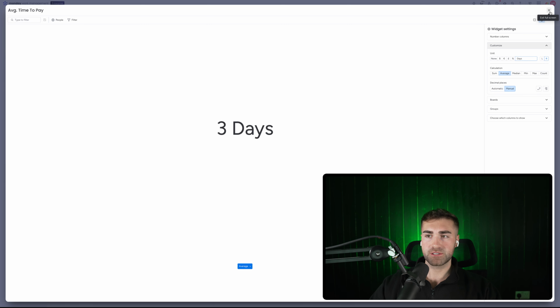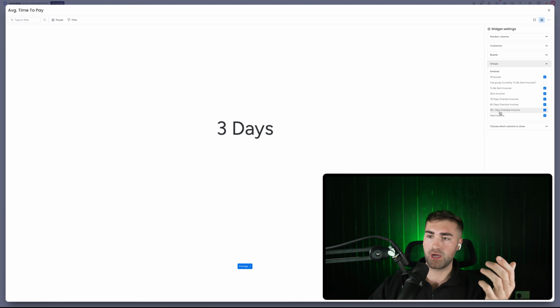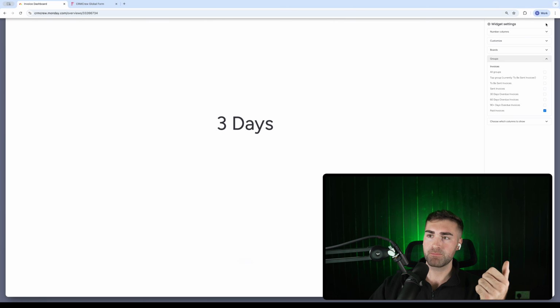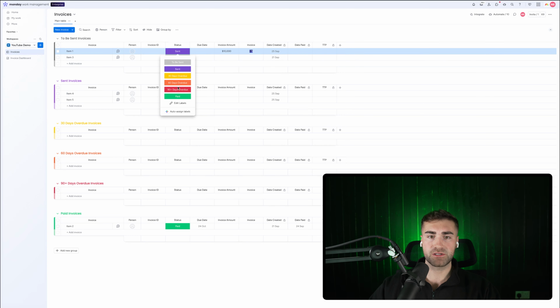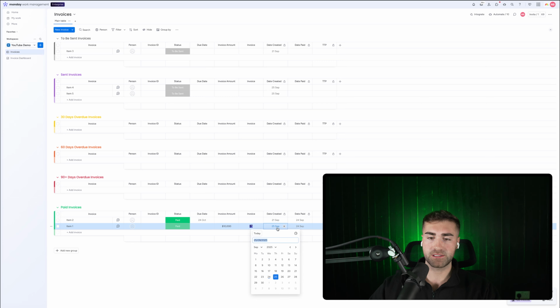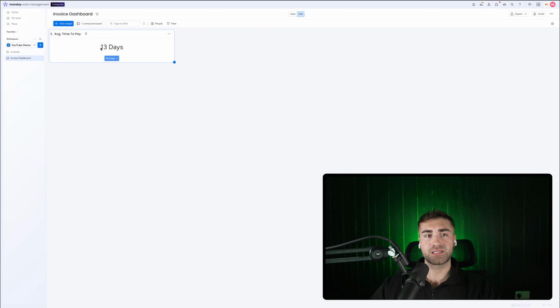So I know now that on average, it takes 3 days for an invoice to be paid. The only group that I'd want here is the paid invoices area. So I can see it takes on average 3 days. If I then change this status to paid as well, and then mess around with the date created just to give you a hypothetical example, let's say this was sent on the 1st, and that's 3 days for this invoice, 23 days for this invoice. The invoice dashboard is saying the average time to pay is 13 days.